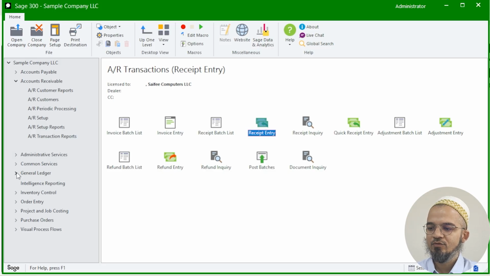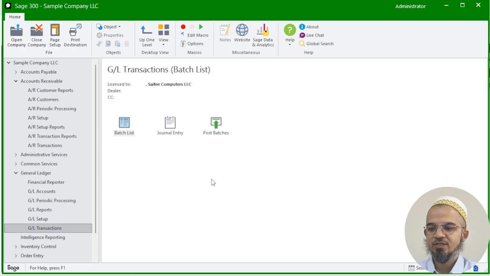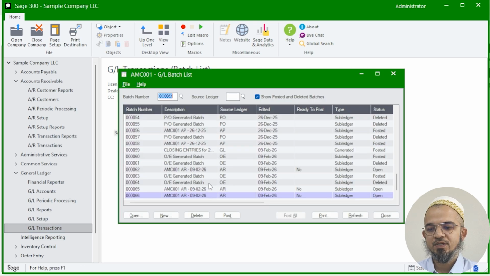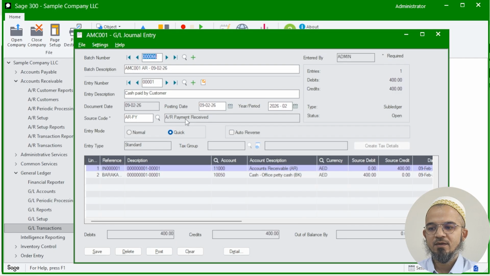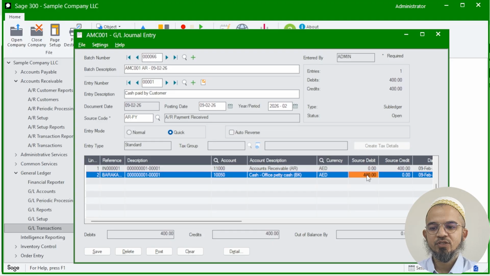Now let's quickly go to General Ledger, Transactions, Batch List, and we should see this particular transaction which is coming from the AR module. And this is an AR payment received, wherein the accounts receivable got a credit and the cash account got a debit.